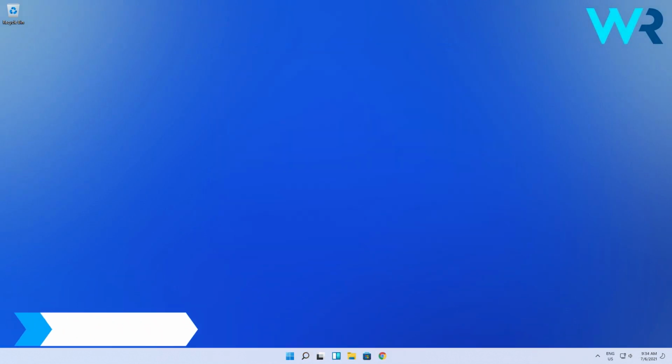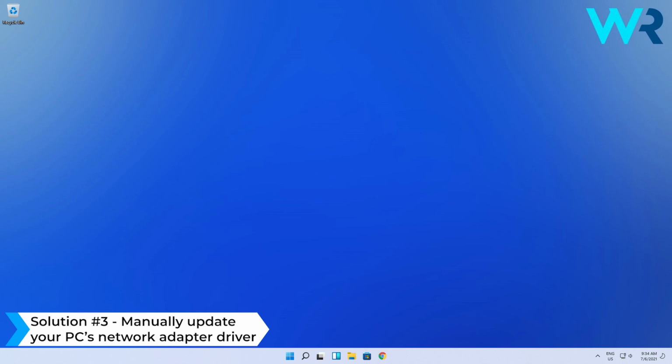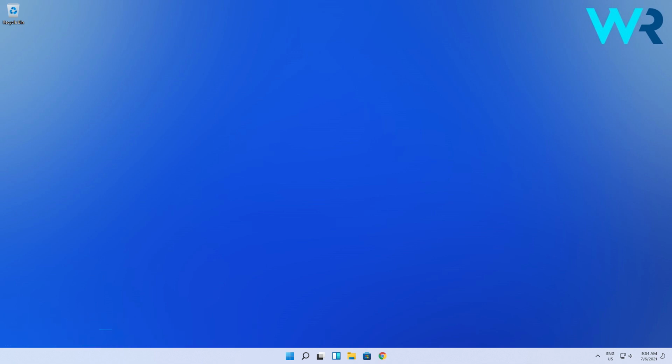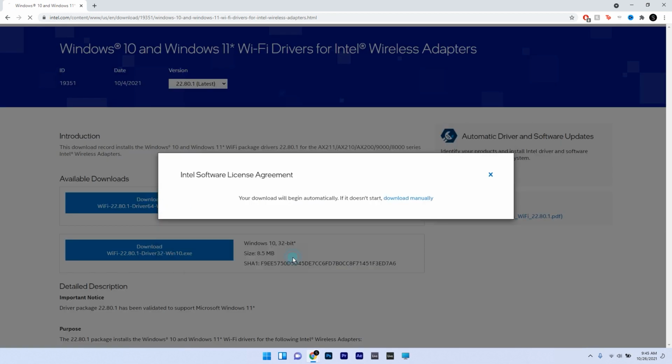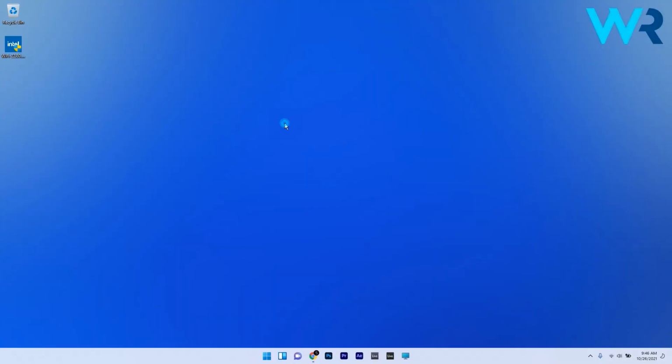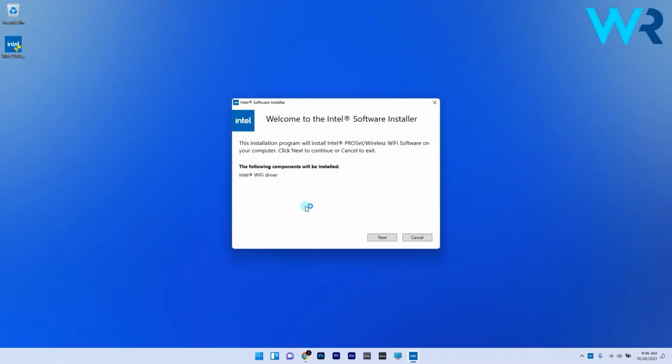button. Lastly, you can also manually update your PC's network adapter driver. To do this, you need to access the manufacturer's website that is correlated with your network card to download the drivers. For example, I used the Intel Wi-Fi drivers website, located the right driver for me, and clicked on the Download button. After the driver setup has been downloaded, you just have to double-click it and proceed with the installation.